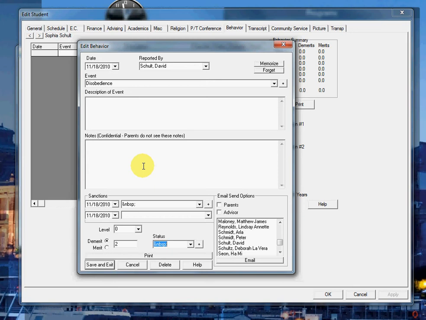So for example, if a student is being disobedient in more than one classroom, a lot of times teachers have a tendency to keep that to themselves or want to deal with it in their own classroom. And while that's admirable, the same thing might be happening in everyone else's classroom as well. And by the time that gets noticed by the administration, it might be too late.